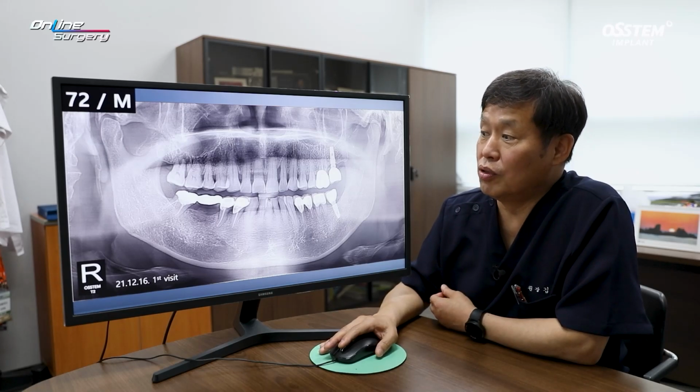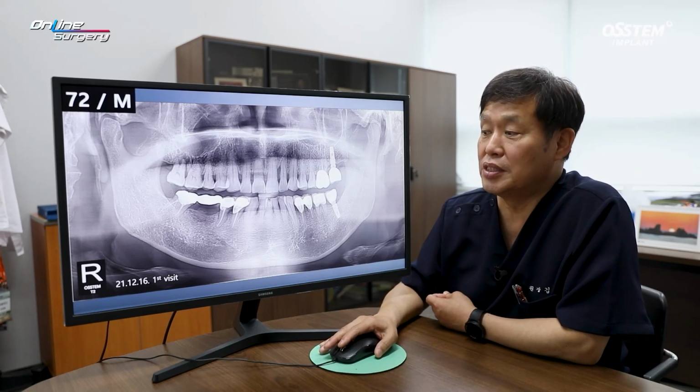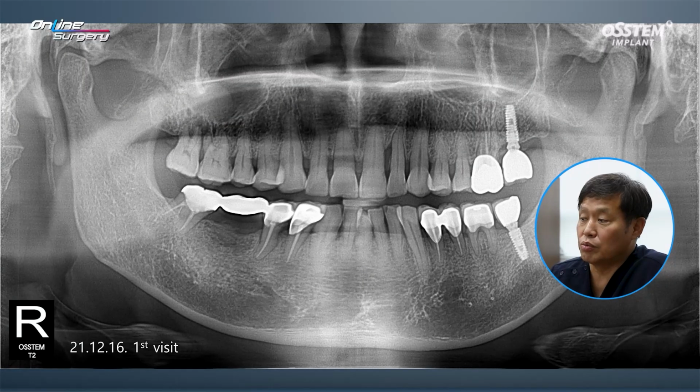Today I'll be walking you through a surgical video. The case involves a 72-year-old male patient who first visited us due to discomfort in the upper right molar region, as seen on the panoramic X-ray.